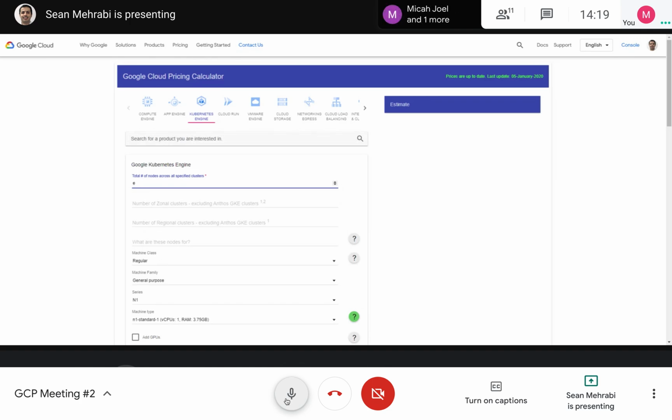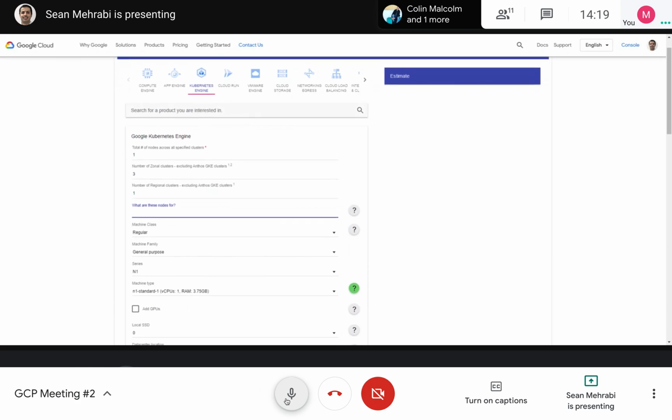So I call the cluster something, for example, sample cluster. It asks here how many clusters you want to have. You say 1. How many AZs do you want to have? You say 3. How many nodes? 1. So you see here, now this is the one where I'm going to get the estimates for Kubernetes.